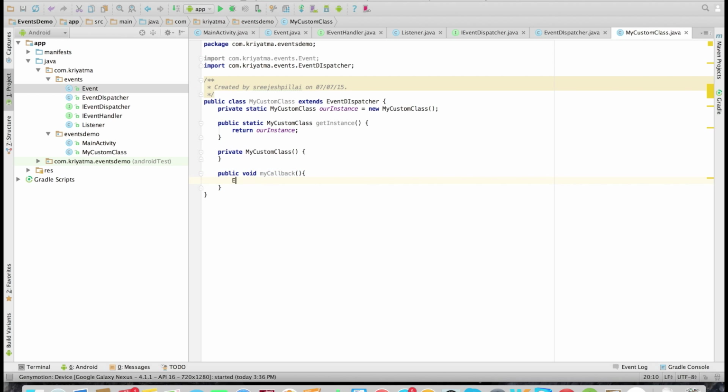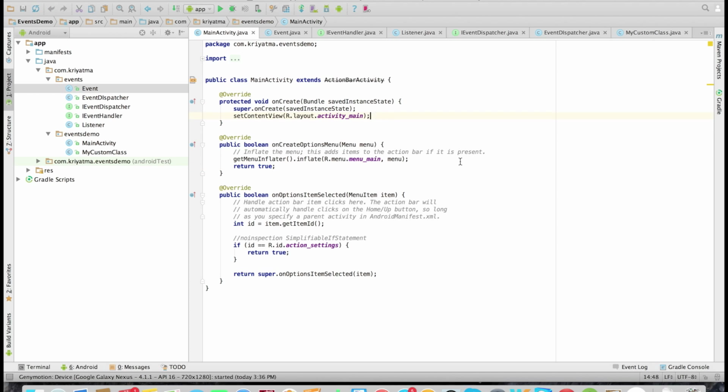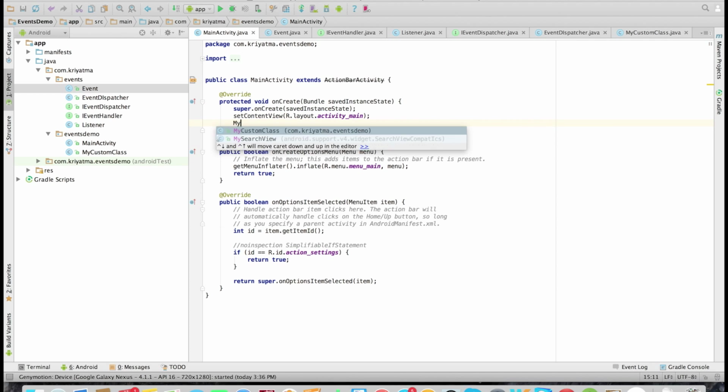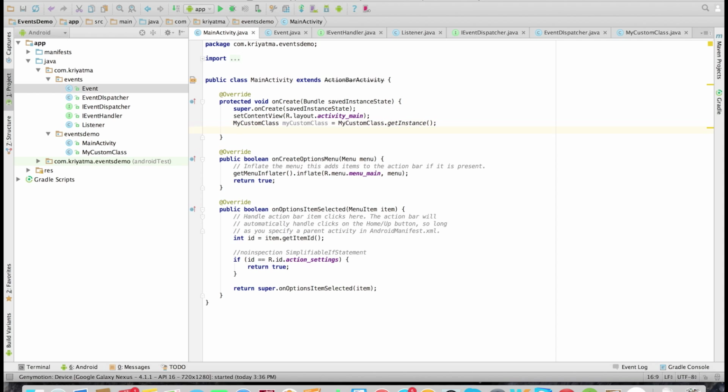To dispatch an event, we need to create an instance of the event class and pass it to the dispatch event function. You can create your own event by extending the event class. Now let's listen for the event. I am going to do that in our main activity. For that, we will add the same event type, that is complete, for the event listener.